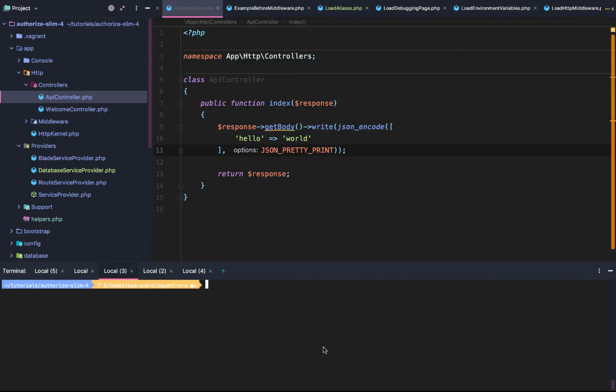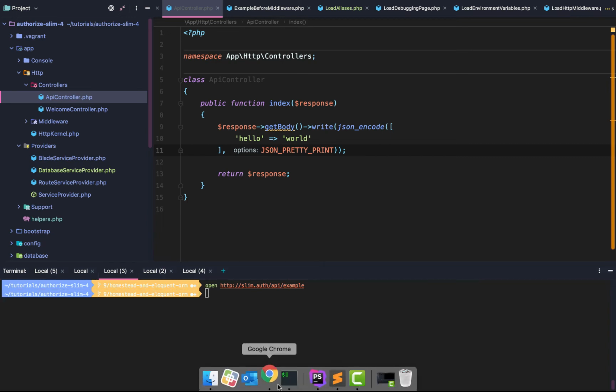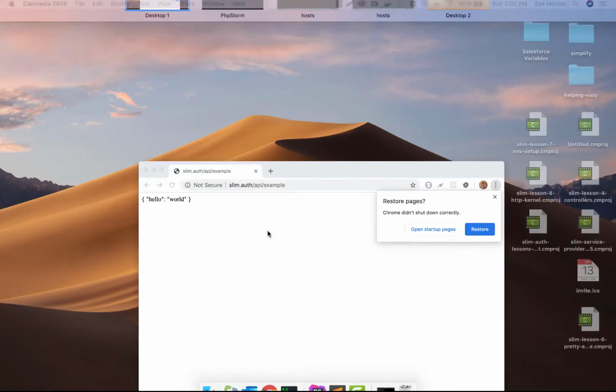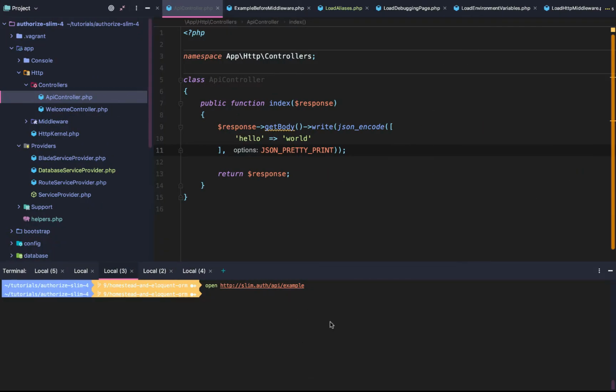Assuming everything worked properly, we should be able to go to http://slim.auth/api/example, if our virtual machine is up and going, which it looks like it's finalizing. Oh no, stuck on that screen. All right, and it looks like it is. So slim.auth/api/example, that did work. So we're able to go to the slim.auth API.